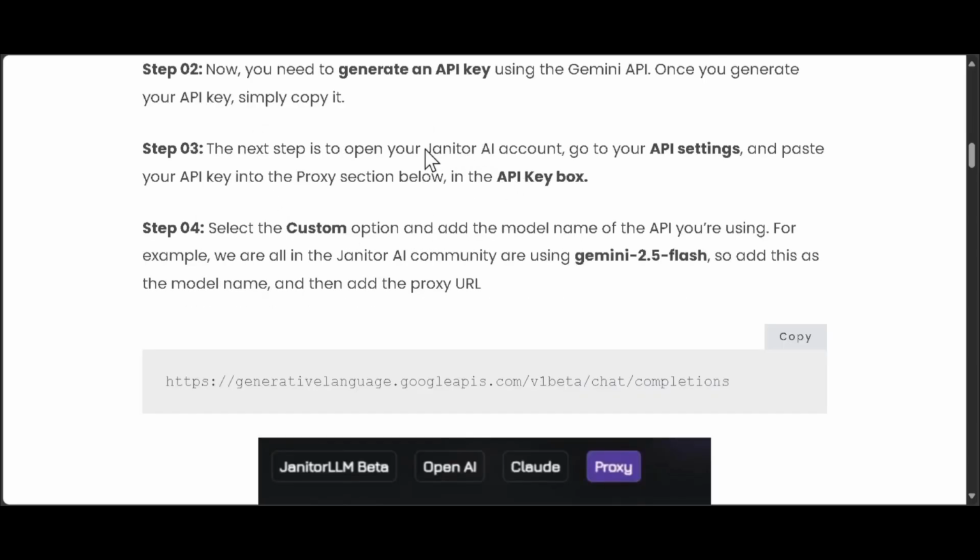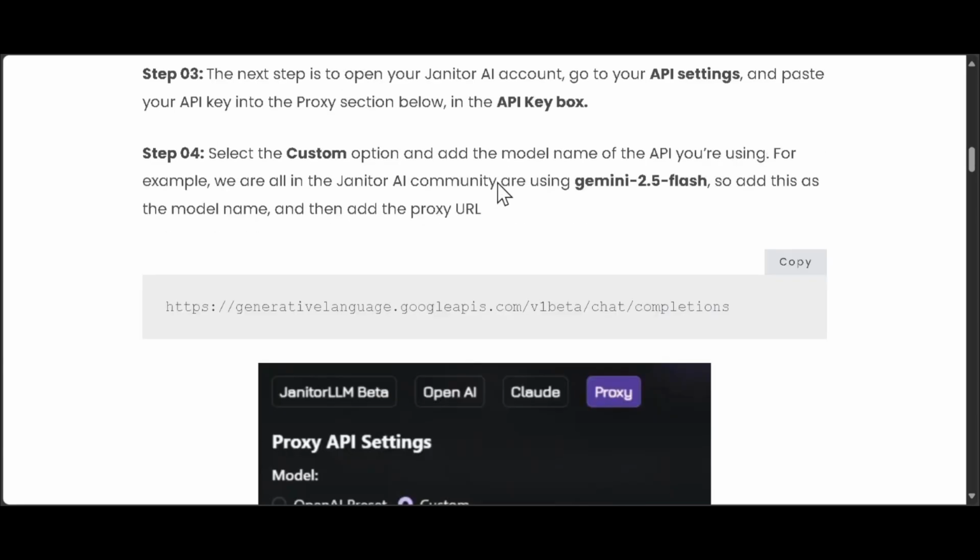And now you need to open your Janitor AI account, go to API settings, and paste your API key into the proxy section below the API key box. Now you need to select the custom option and add the model name of the API you're using. For example, we are all in the Janitor AI community using Gemini 2.5 Flash, as you can see from here.